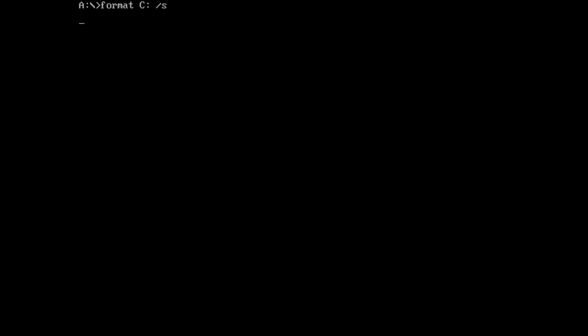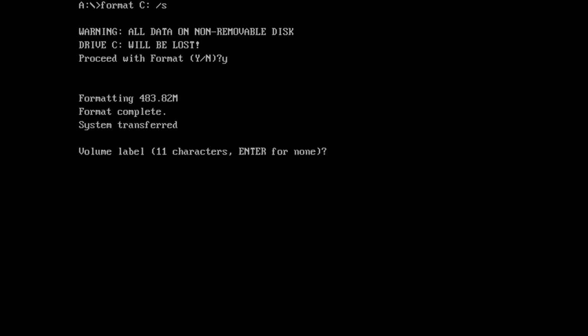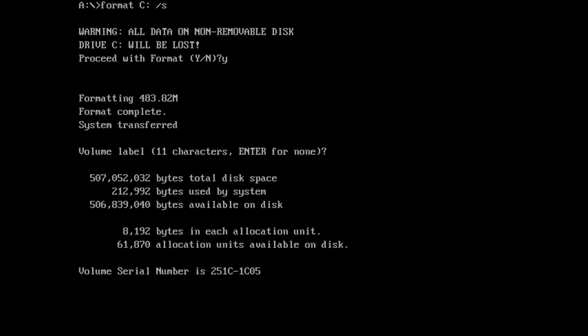Format CS. And pretty straightforward. It's a CF card. Now, watch this make a liar out of me. Let's restart the machine.